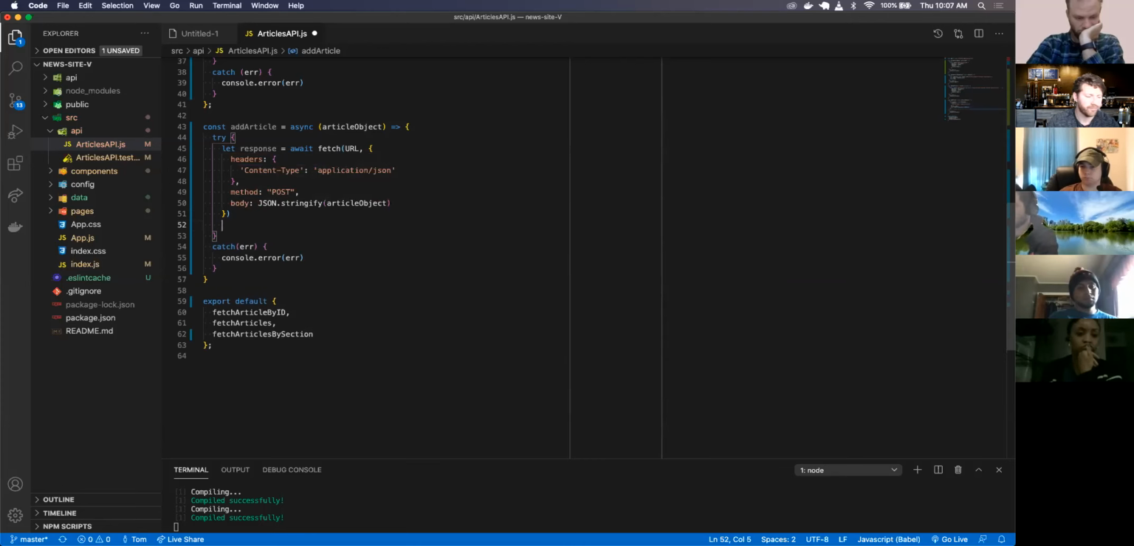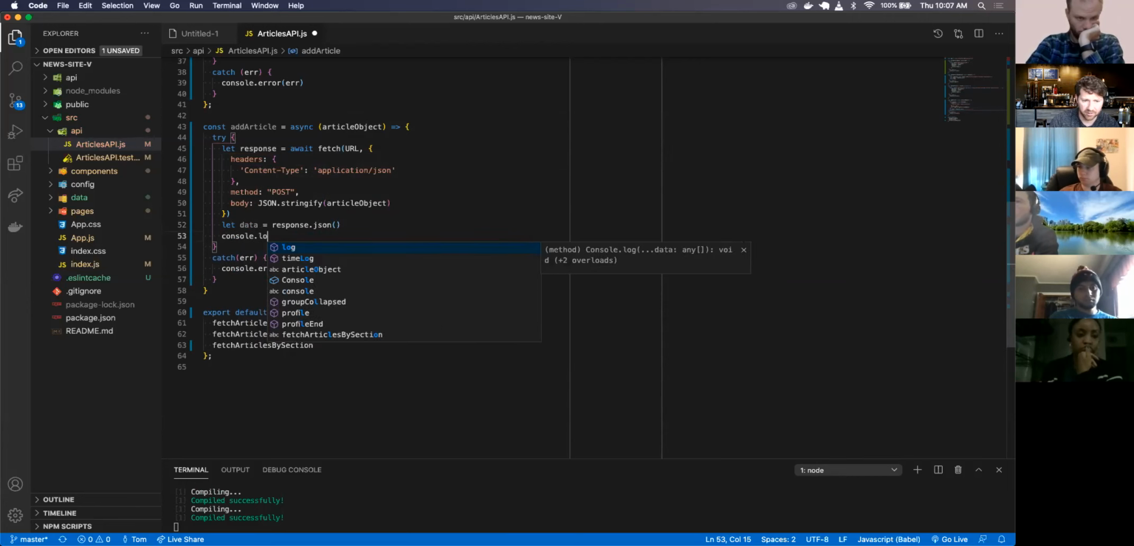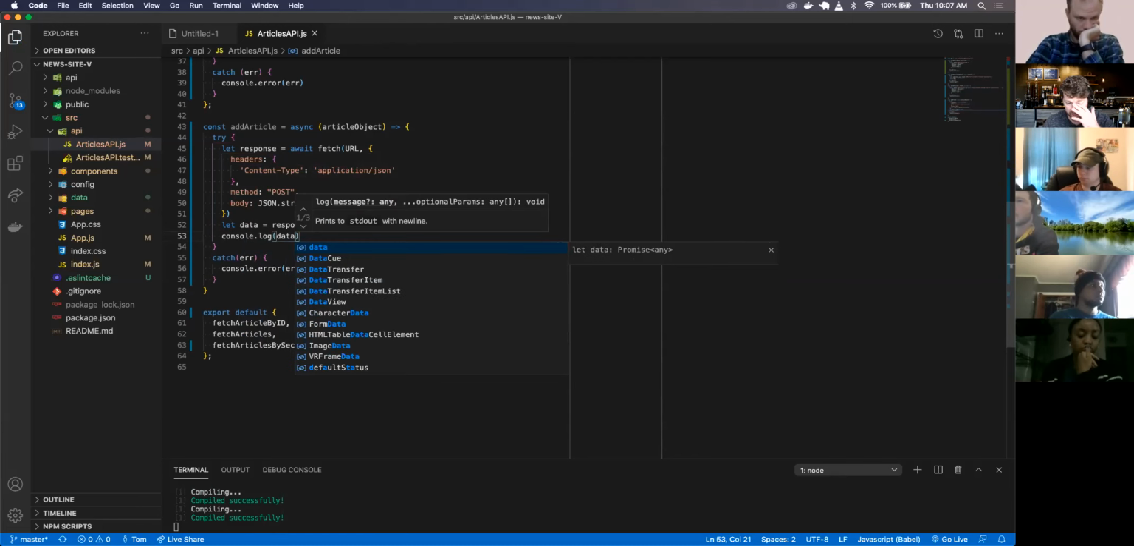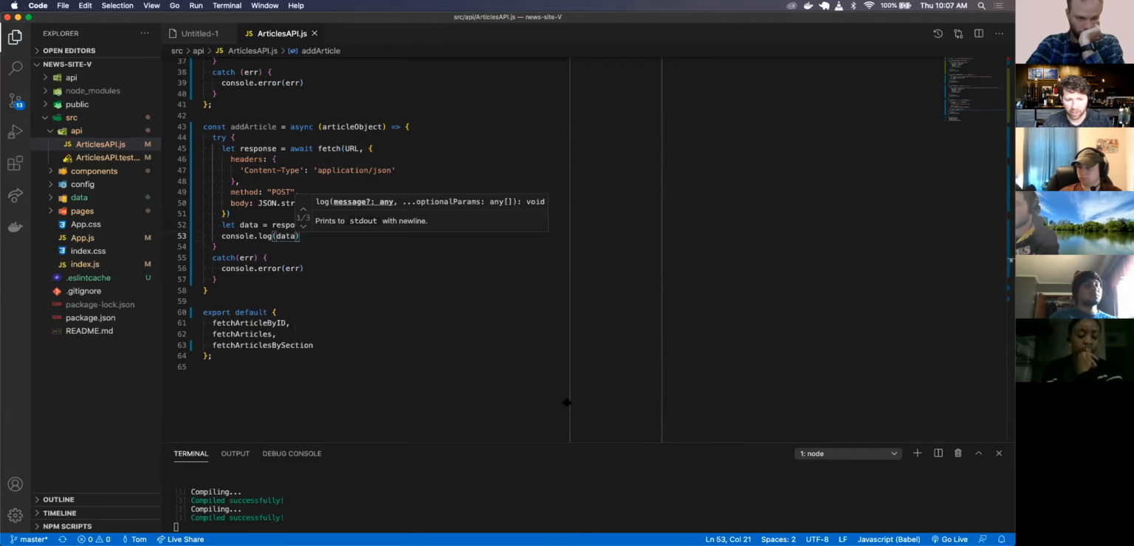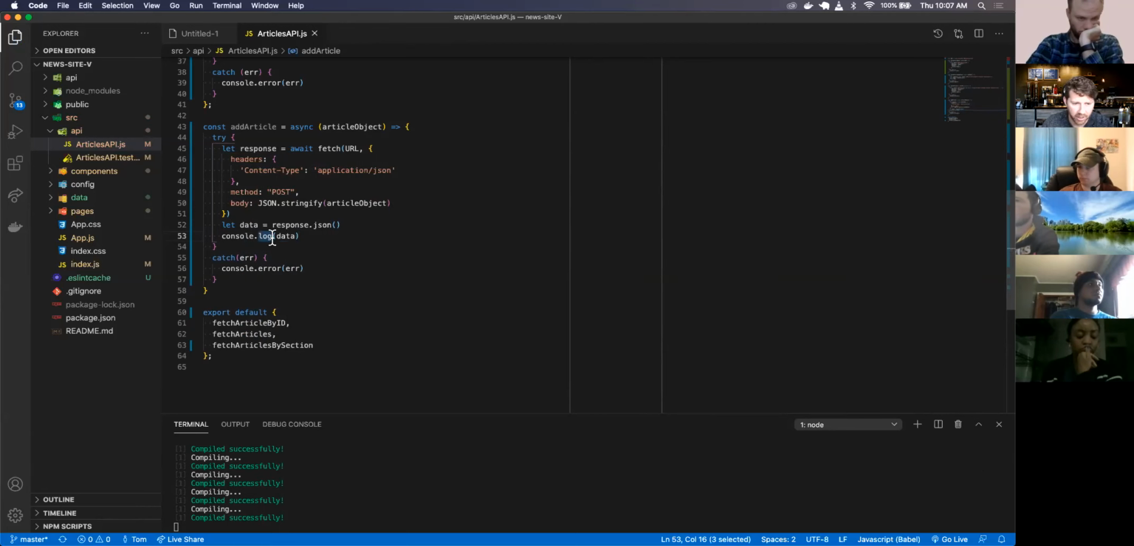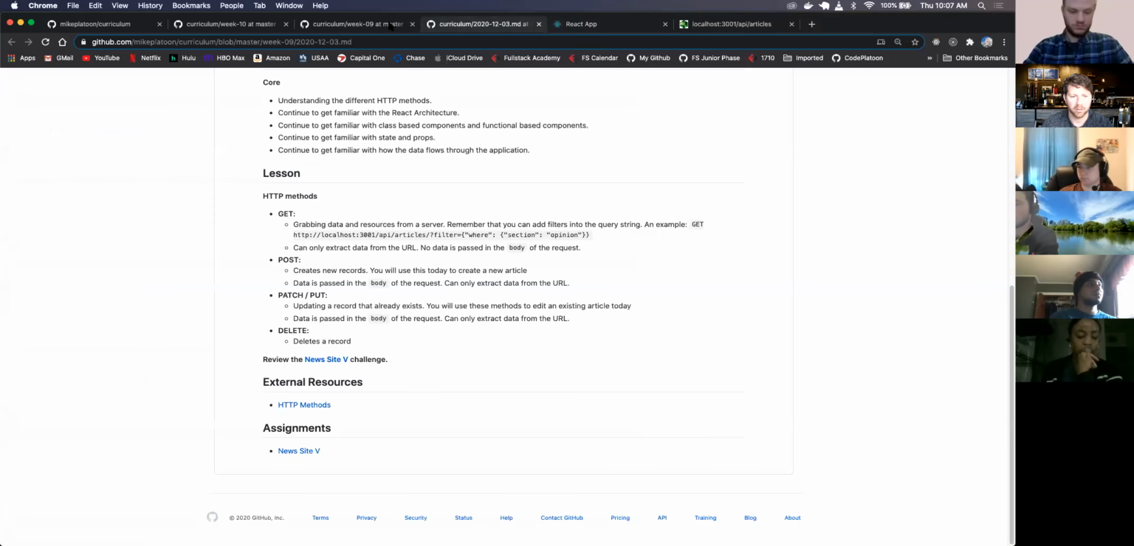And then once I get that response back, I want to do something with it. I can say let data equals response.json, and then I'm just going to console log the data right now just to see what that looks like. It's not going to 100% work for what I want to do with posting the article, but I want to see what this looks like when I add a new article. All right, so now I need to create an add article page.